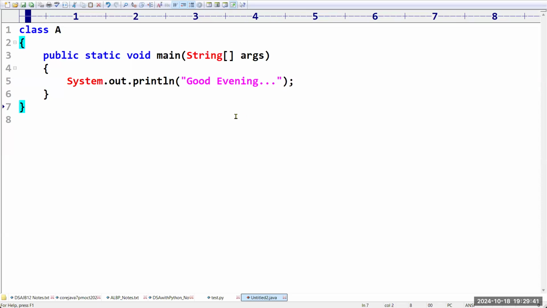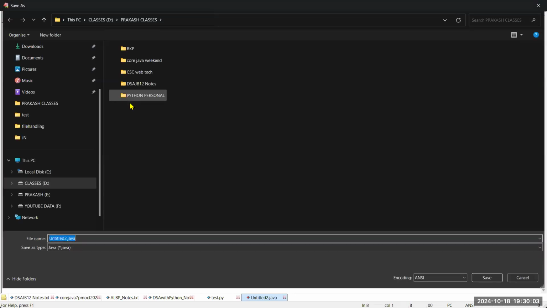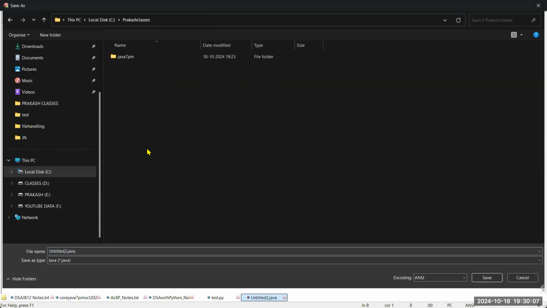Now tell me, if I want to save this file, what file name do we have to give? Please confirm. Capital A dot java, or small a? Capital A dot java we have to give. Correct? Yes, sir. I'm going to save this. In which location should we save? C drive is already there, so inside the Prakash classes Java 7 PM folder, I'm saving it as A.java.